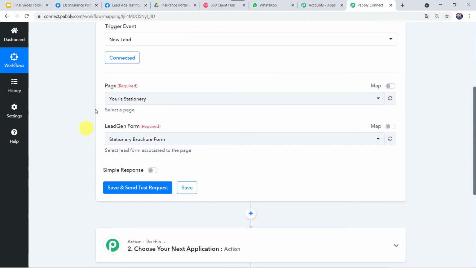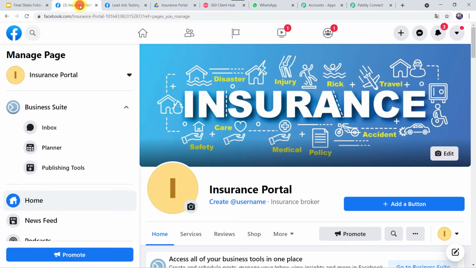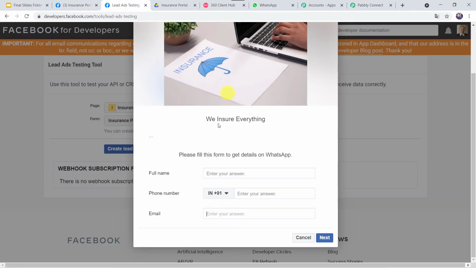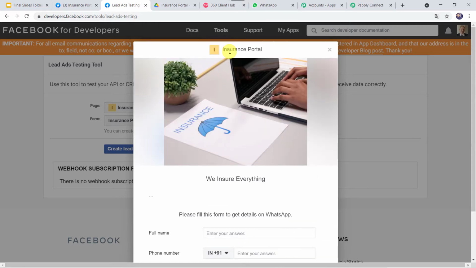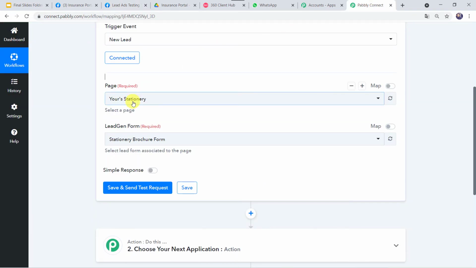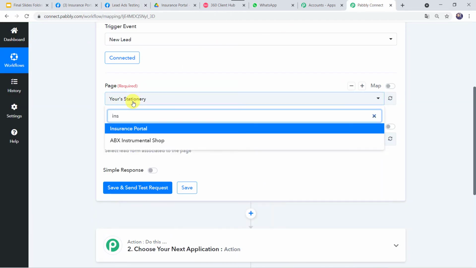Now here we have to select the page that we have created on the Facebook account and the lead generation form which we have attached on this particular page to collect the leads. So I'll just take you to the page which I have created on my Facebook account, that is Insurance Portal. This is the page name and this is the form. I have given the same name, that is Insurance Portal, to the Facebook lead ad form. So I'll just select both of these in Pabbly Connect. The page name is Insurance Portal.